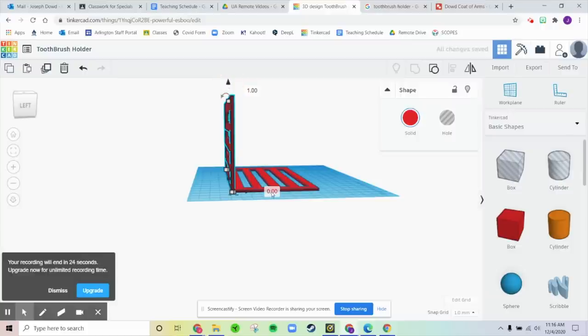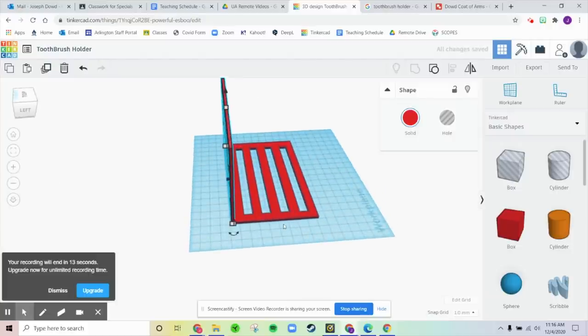So it's at zero. Zero is what you want it at, because if it was at 5, it'd go up. But zero means it's at the base level on this work plane.